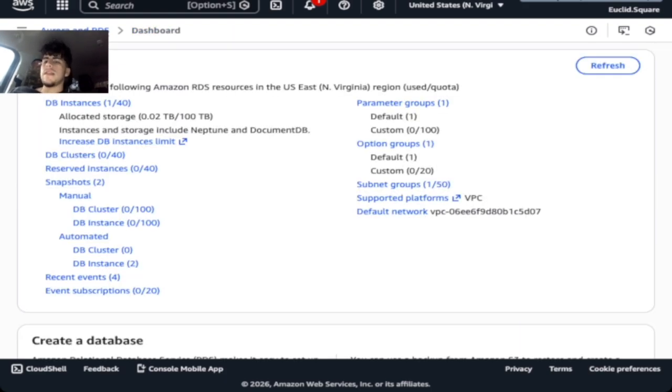RDS takes daily snapshots automatically. If something breaks, restore from backup. So more storage is just a few clicks away. If you need a bigger instance, a few clicks away. So you could set up multi-AZ, where RDS automatically keeps a backup database in another zone. So if one fails, it just switches over automatically. And less work. You don't have to be a database admin.